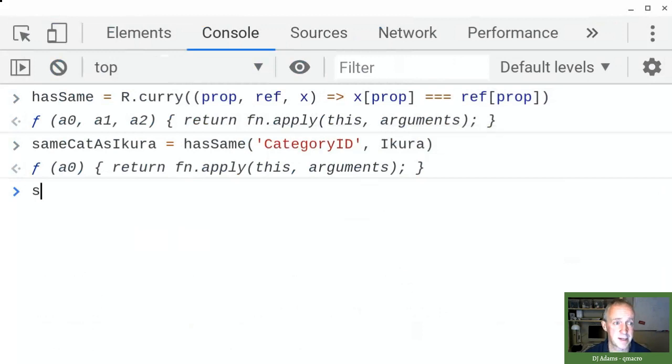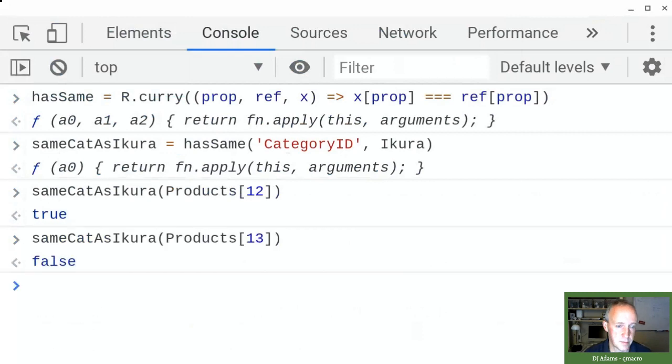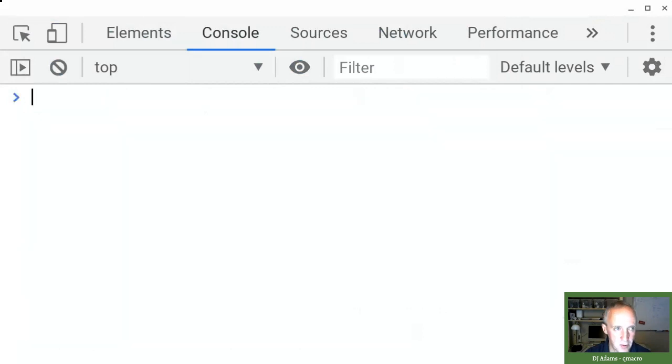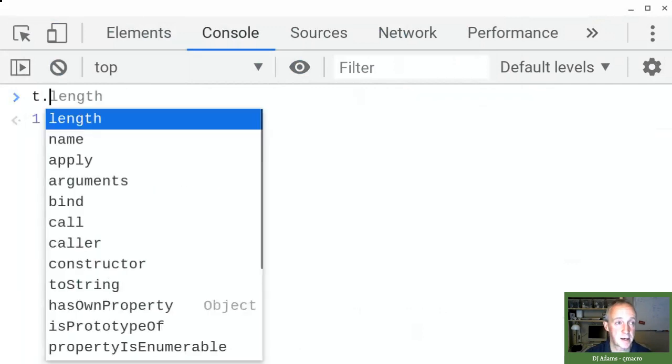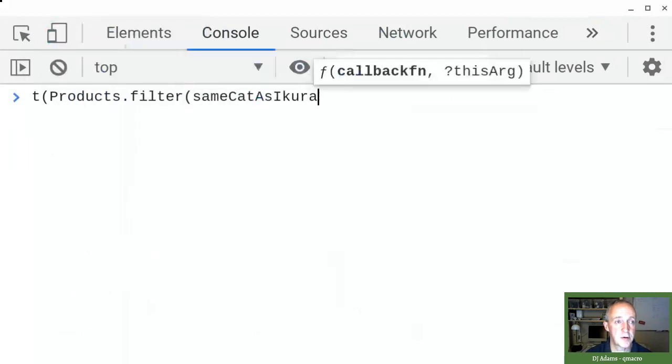So now we can say same category as Ikura for products 12. Yes, that's Konbu. Product 13, that wasn't. Product 14, that wasn't. Great. So now we've got a little building block, same cat as Ikura, that we've constructed by partially applying a curried function. That's almost like this factory type thing. So now we can say, let's show products.filter same cat as Ikura.